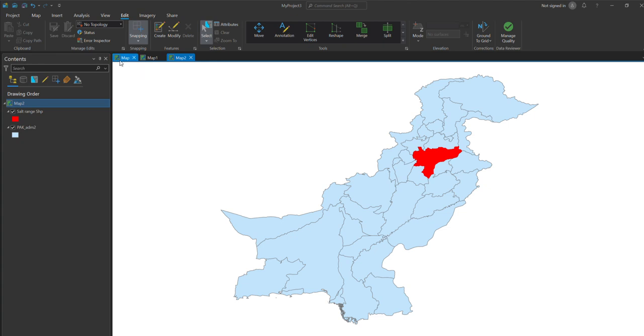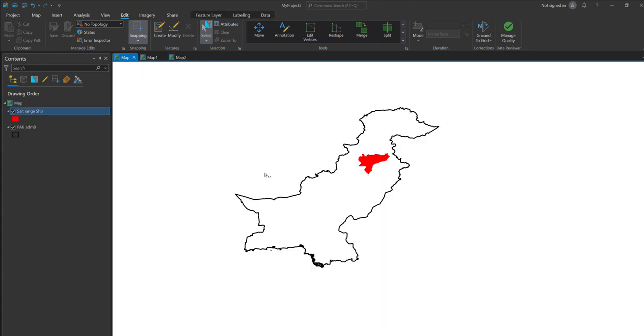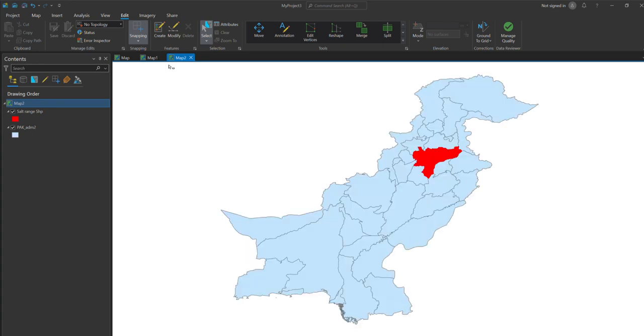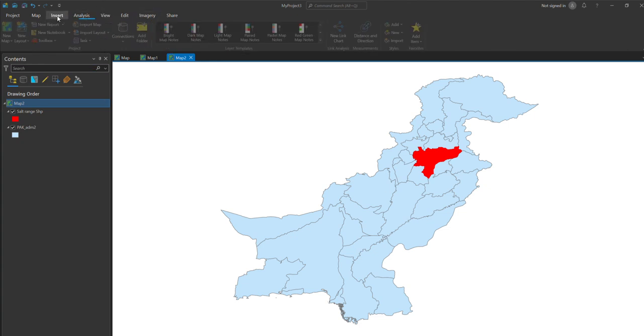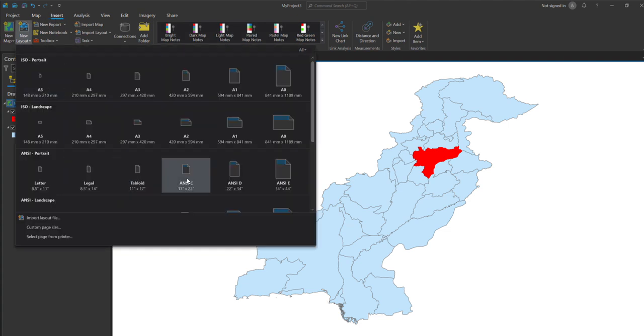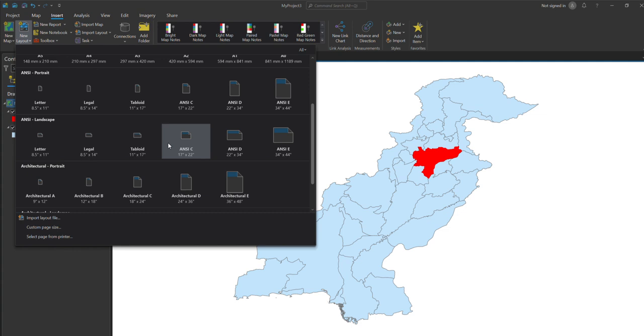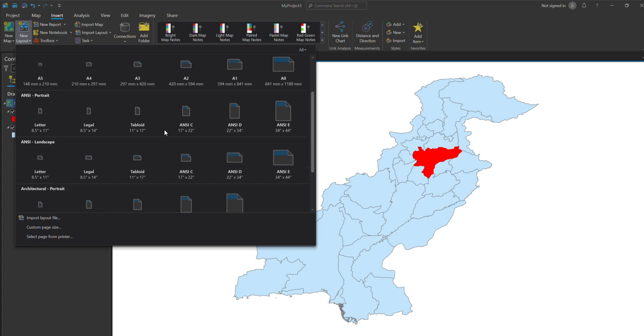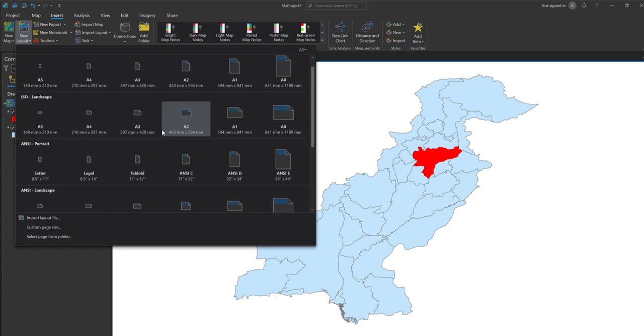So in my plan, my first map will be Pakistan. The second layout will be my study area, in this province, and this will be the district in the province. So these three layouts I will use. So I will go to insert. This will be a new layout, so you can see multiple pages, you can use them in order to design your map.